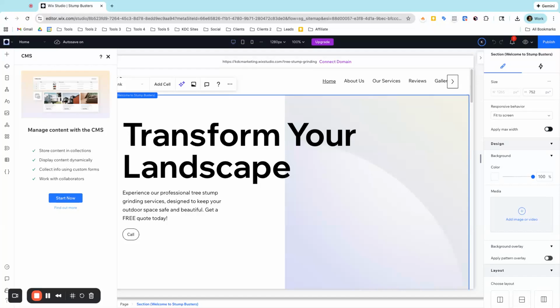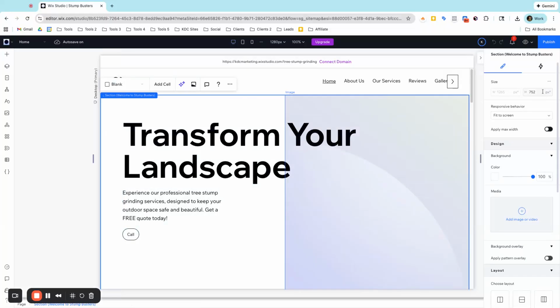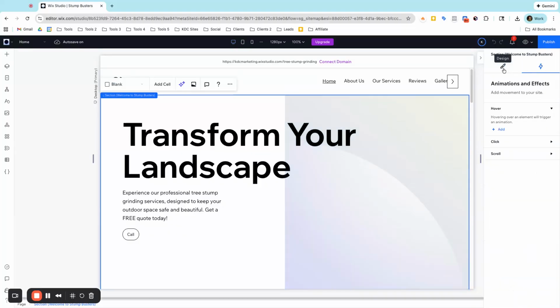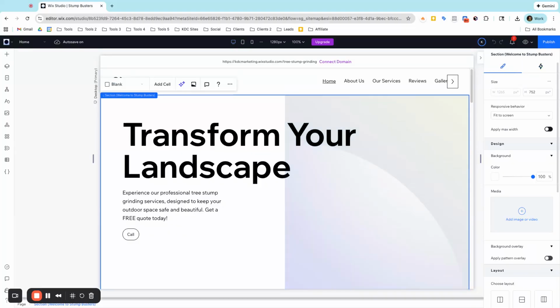It allows you to create dynamic content so you don't have to always manually update your site. You have to turn this on to start using it. One thing I want to point out is that before you turn it on, you only have these two icons up here on the design panel, the design and the animations. Once you turn on CMS, you get another panel, a connector panel, that will allow you to connect the CMS and do some different things with it.